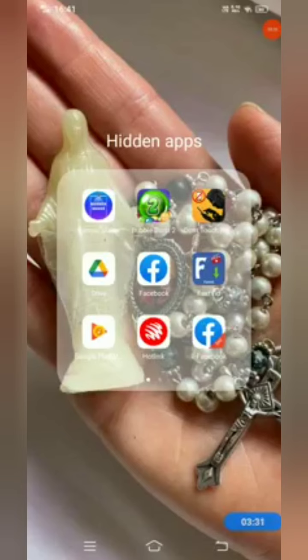So guys, as simple as that. If you want to hide some of your apps on your phone, just do the same thing. And if you want to find your apps again, just use your two fingers and slide up on the phone screen, as simple as that.